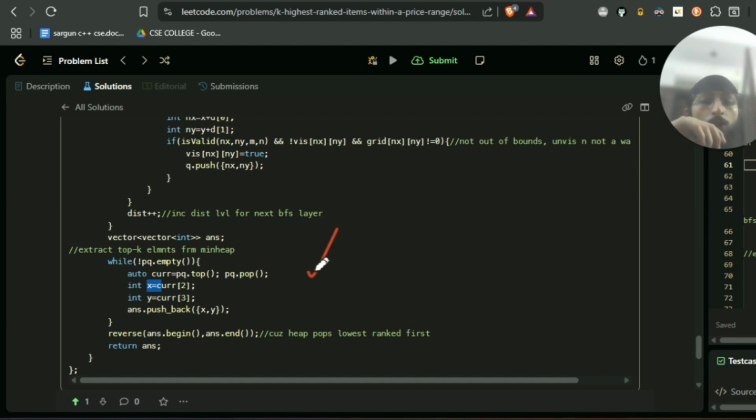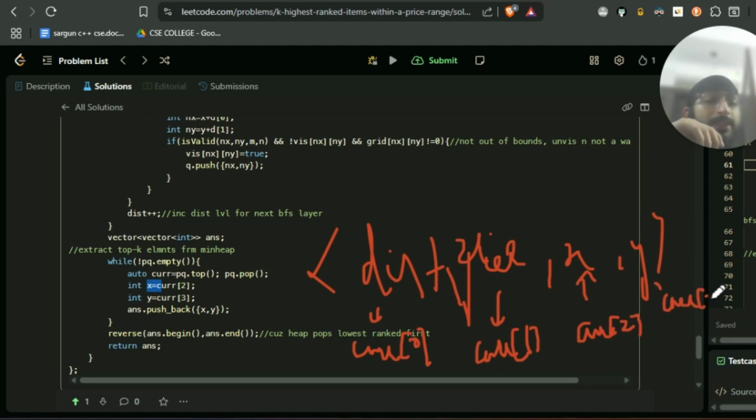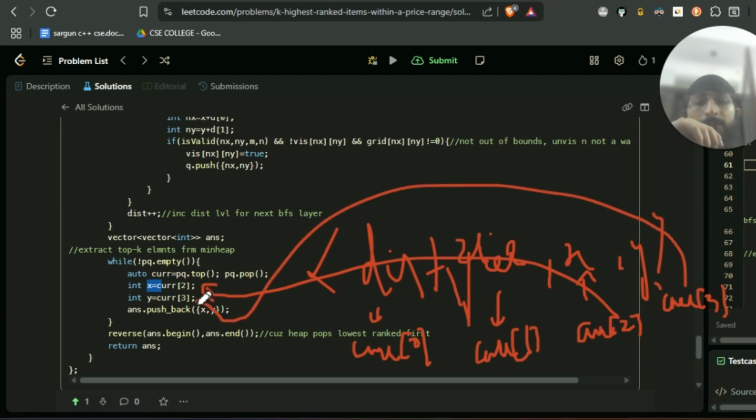In the priority queue, it is stored in this format: distance, price, then after price we have x and y coordinates. So current of 0 means distance, current of 1 means the price, and since we only need to return the x and y coordinates, that is current of 2 and current of 3. You see, current of 2 and current of 3 are the x and y coordinates. We get those out and push those into the answer.